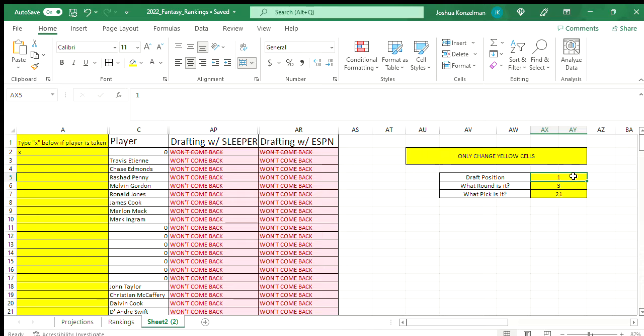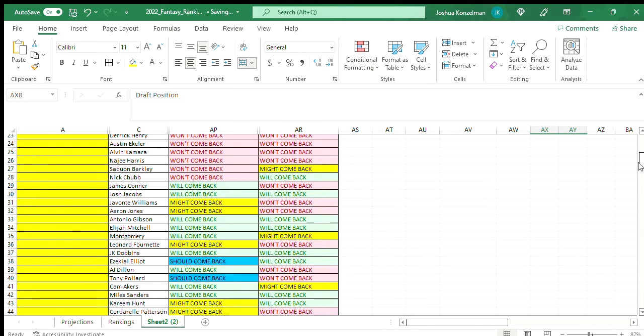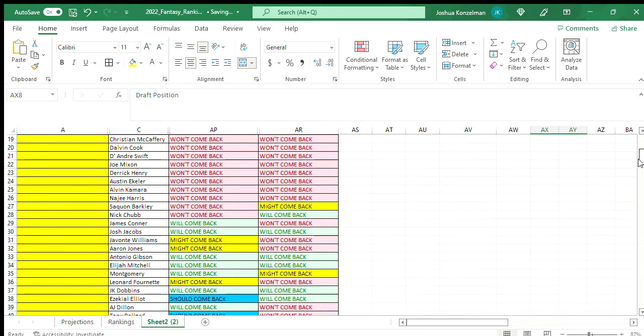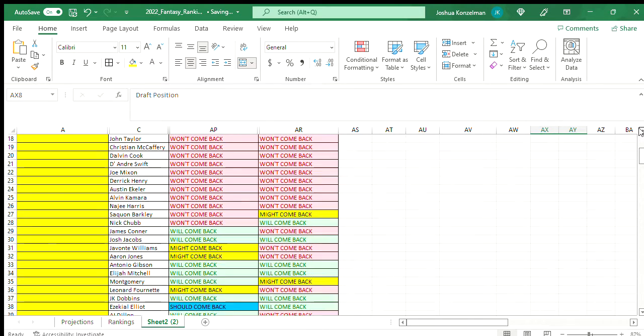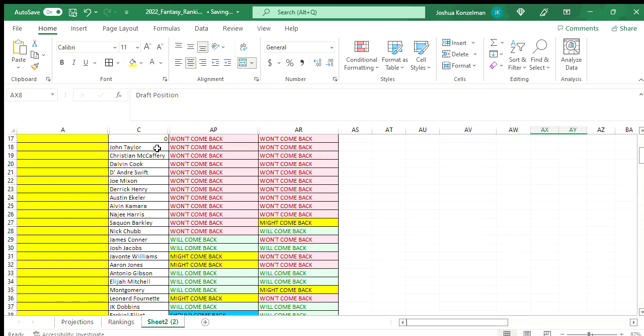Say our draft position was the 10th, and say it was the third round, and we just took our third pick, which would have been, with a 10 team league, 21. Yeah, 21. So if we go down to all the people I do have ADPs in for, starting with Jonathan Taylor, you'll notice that Jonathan Taylor all the way to Najee Harris won't come back to you.